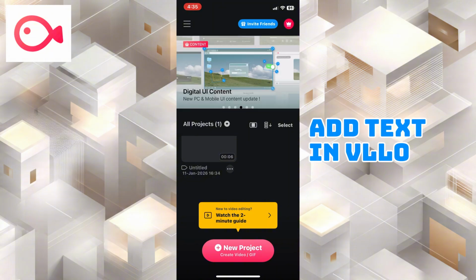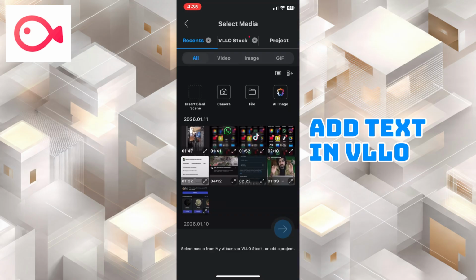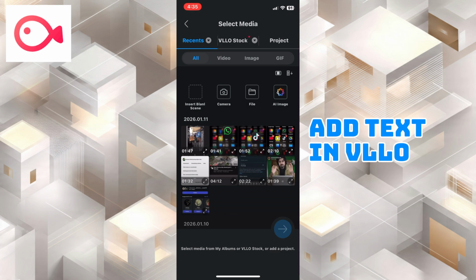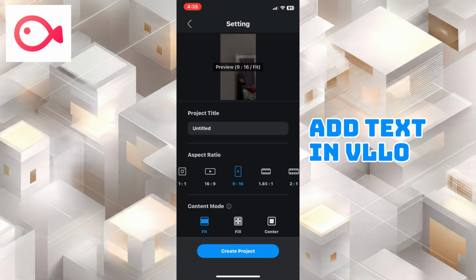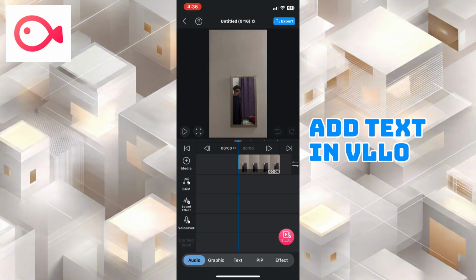Once the app opens, tap on New Project to start editing a new video. This will allow you to select a video from your gallery. Now select the video that you want to edit and add text to. After selecting, adjust the video's ratio, size, or other settings as needed. Once your video is ready, tap on Create Project at the bottom of the screen. This will open the editing workspace.